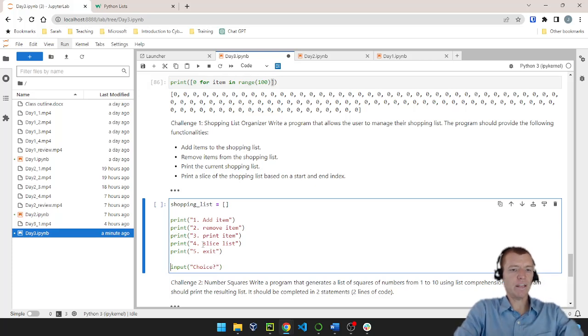Now I got to convert that input into an integer. So I'm going to say int. Wrap that whole thing in an int block. That's an int constructor. That's going to give me back an int. And I'm going to call this variable participant choice, and I'm going to assign it into that.